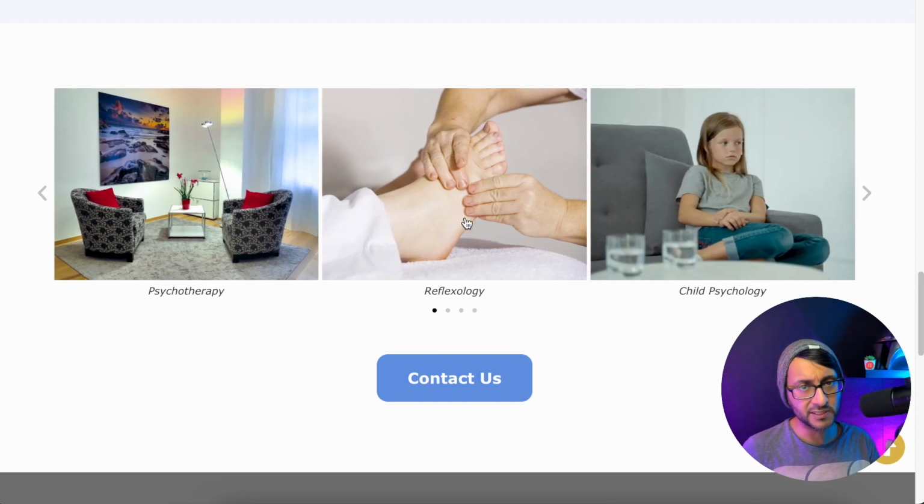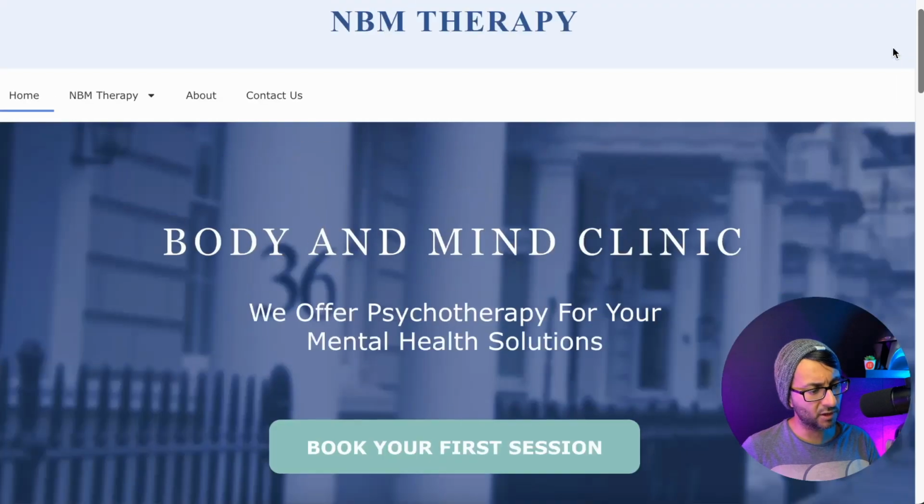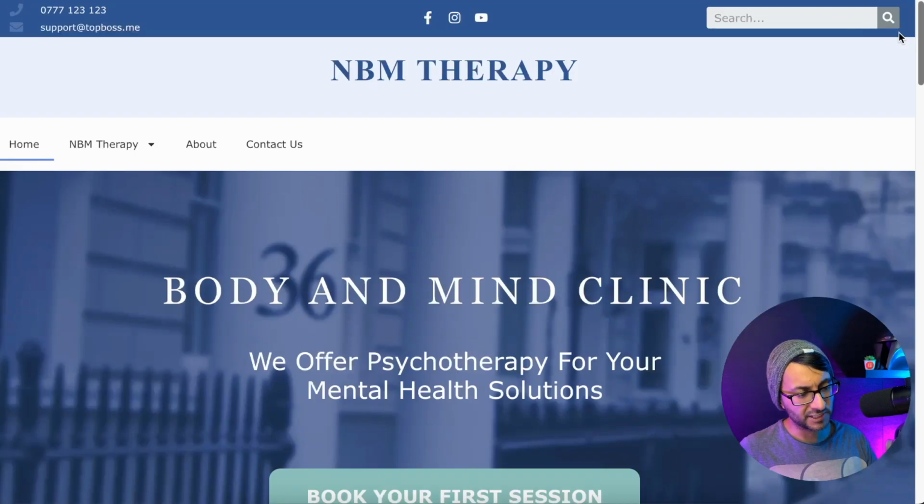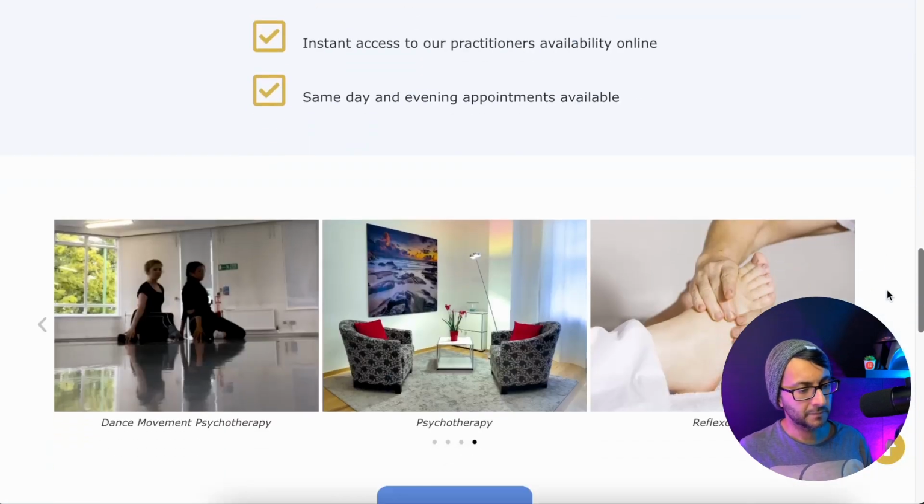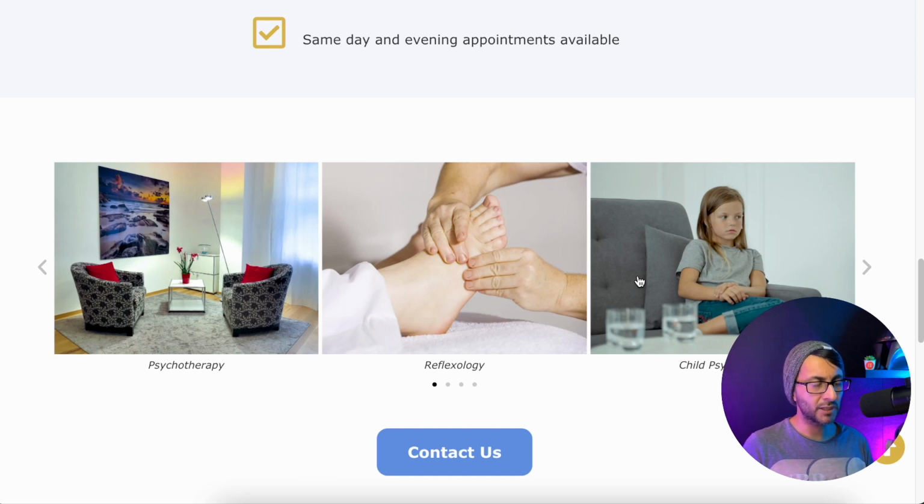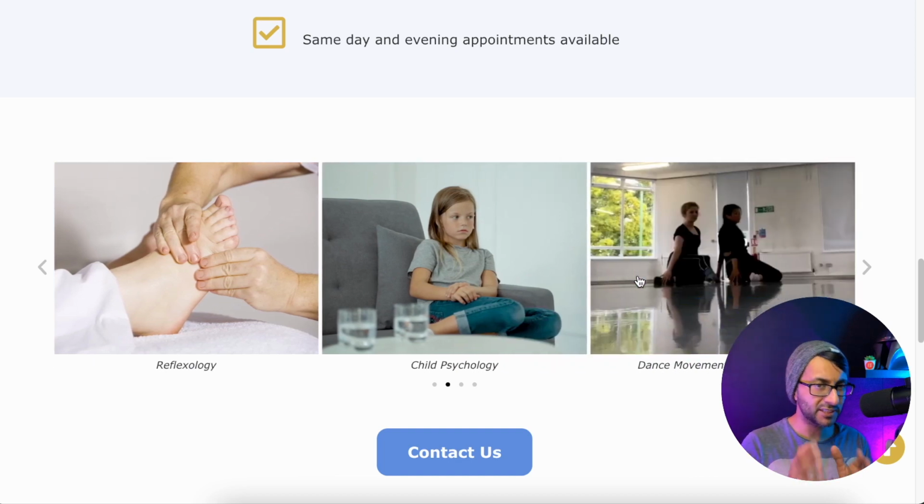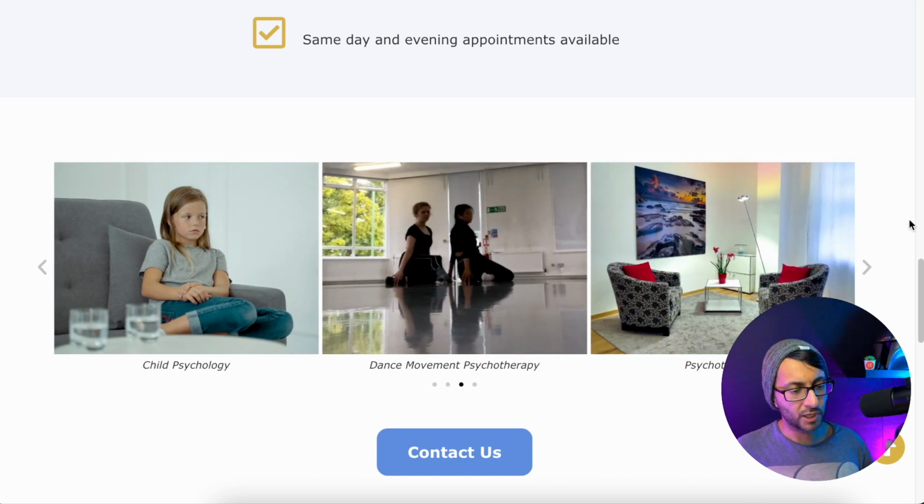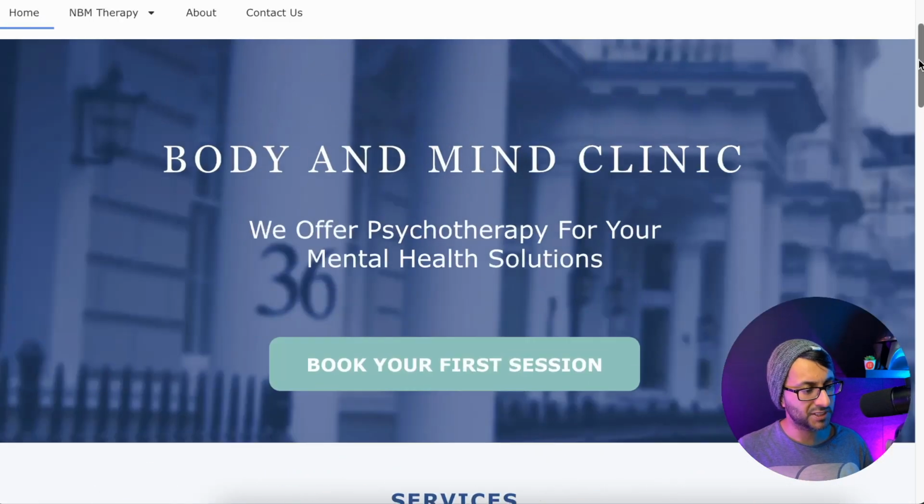And here, reflexology. We've now totally gone from body and mind. We're mentioning psychotherapy there. There's no mention of reflexology. Yes, it says body and mind. The reflexology bit here and dance movement, okay, that's psychotherapy. We could get away with it. But reflexology, maybe we need to get that mentioned in the headline. Maybe take away the words "we offer" and say psychotherapy and reflexology for your mental health solutions.